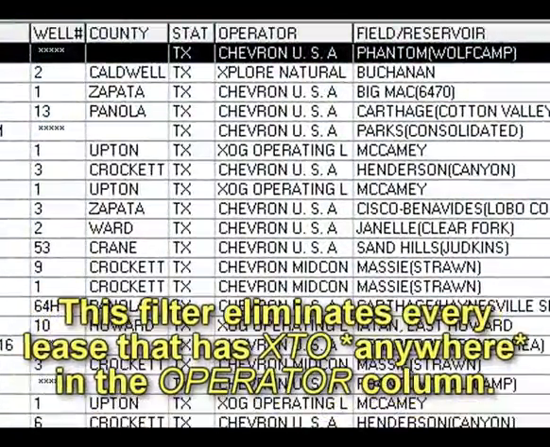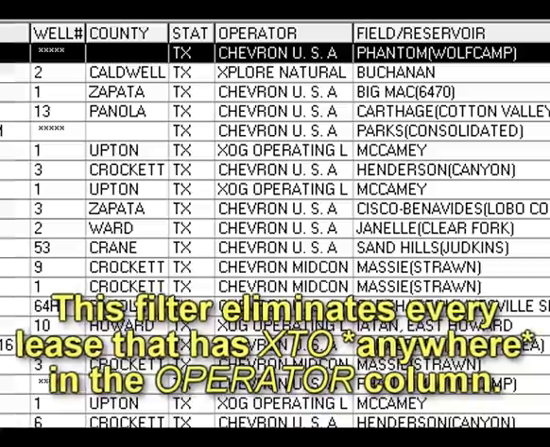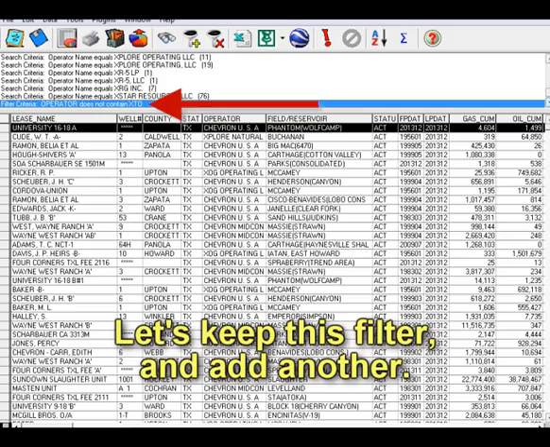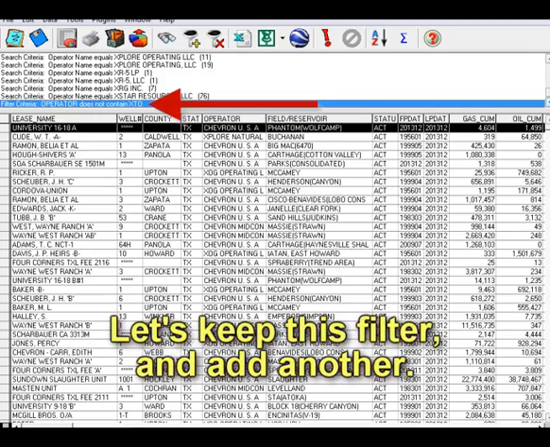You will see now that there are no instances on the main grid where XTO is anywhere in the operator column. Now let's keep this filter and we're going to add another.